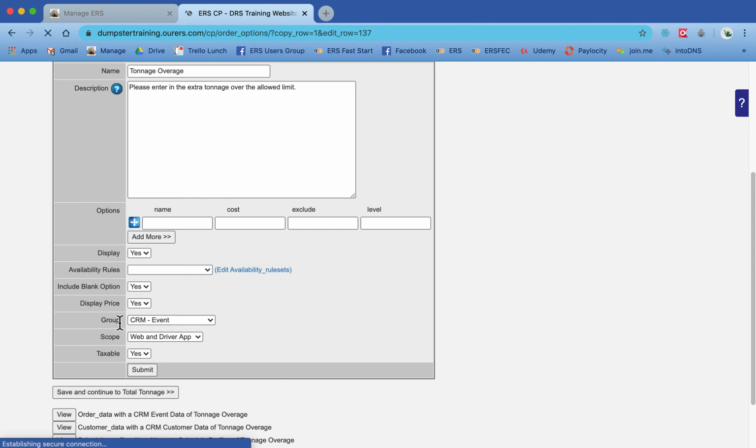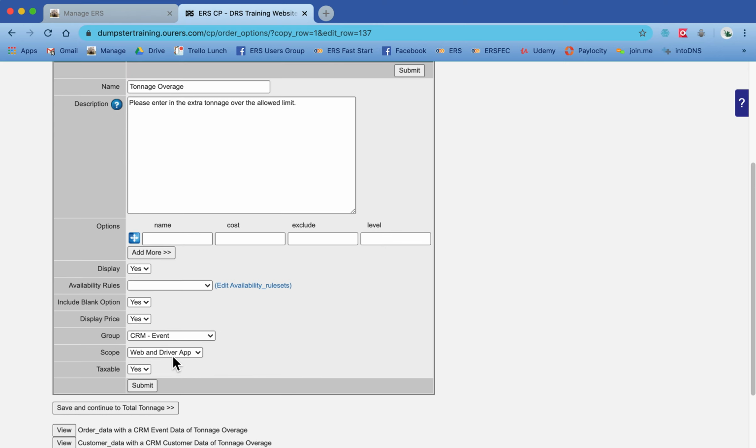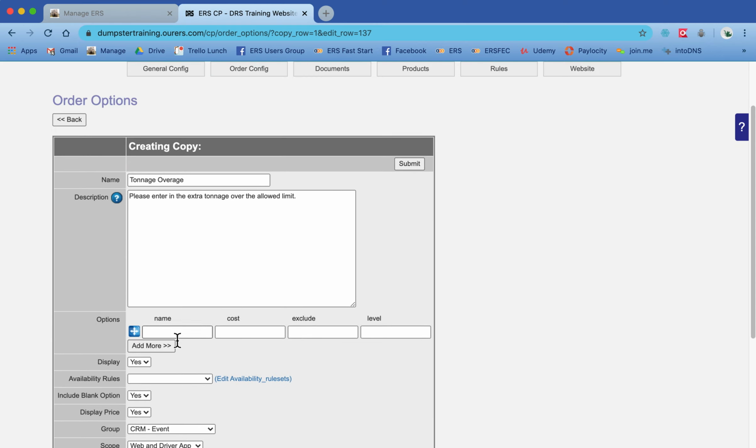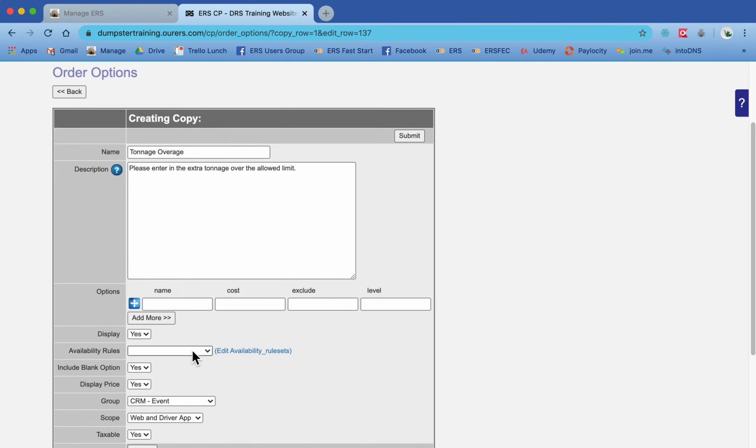The important fields is that it needs to be in the group CRM event, and the scope needs to say web and driver app because we do want it to appear in the driver application just to make your life easier for your drivers or employees.